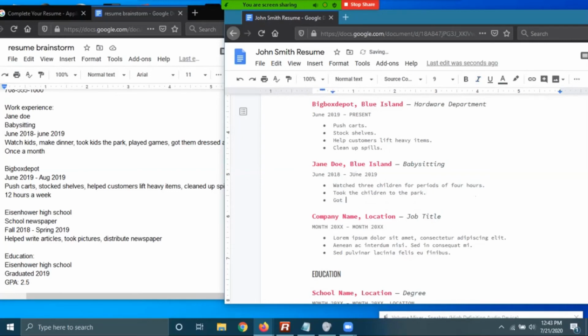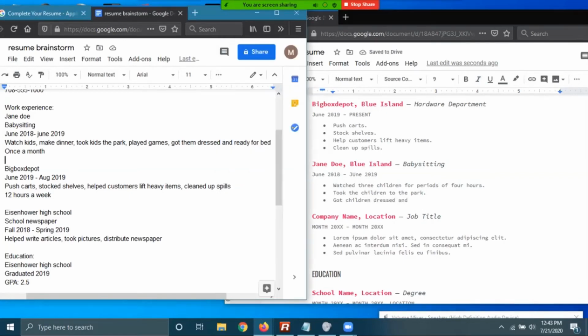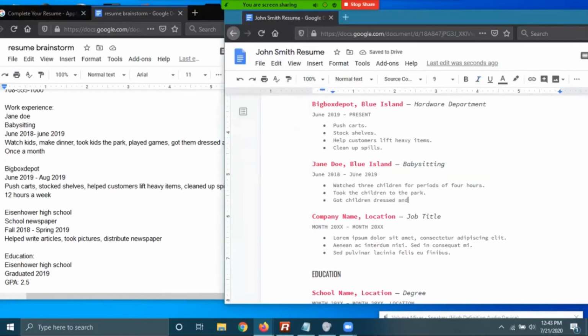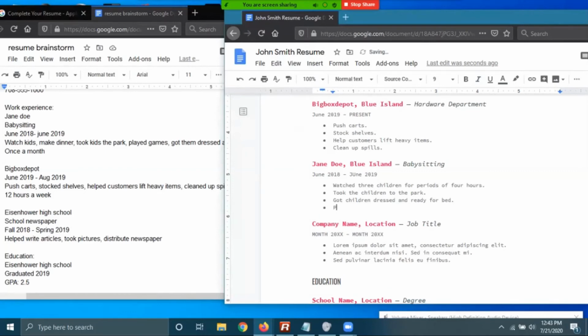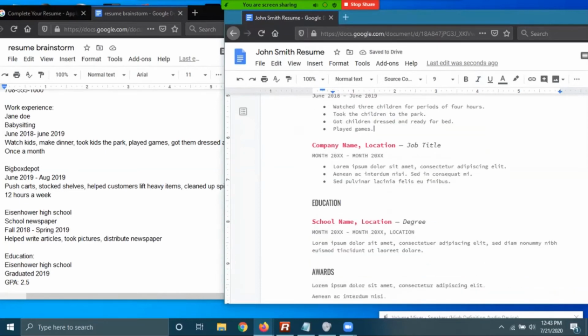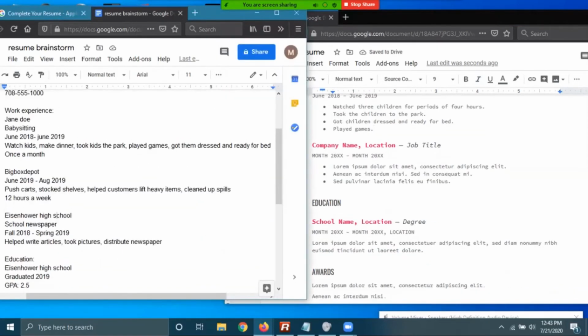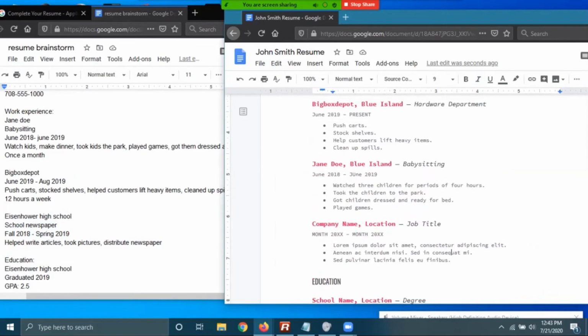I got children dressed. And what else do we do? Ready for bed. Okay. Ready for bed. And oh, we play games too. Play games. Perfect. All right. That's really all the real work experience that we originally did. This doesn't really count. I kind of put that out of order. So normally we would just delete this.